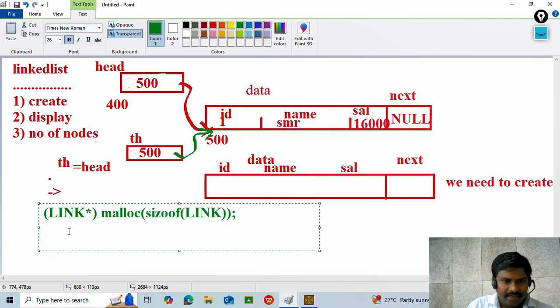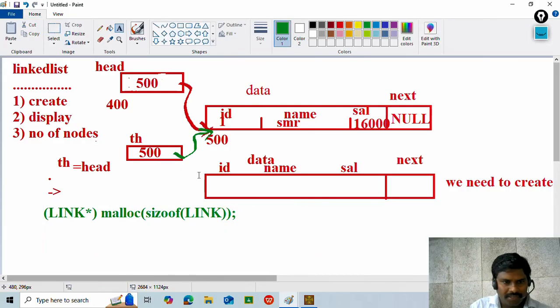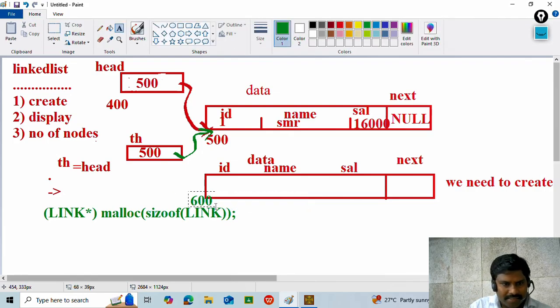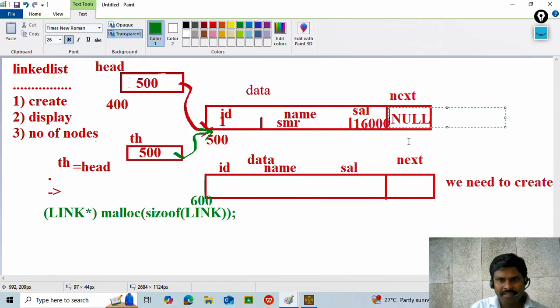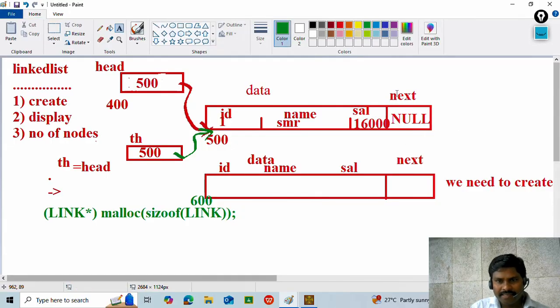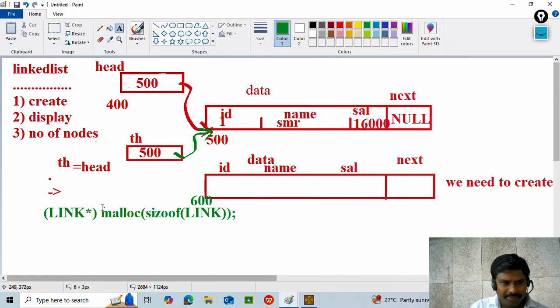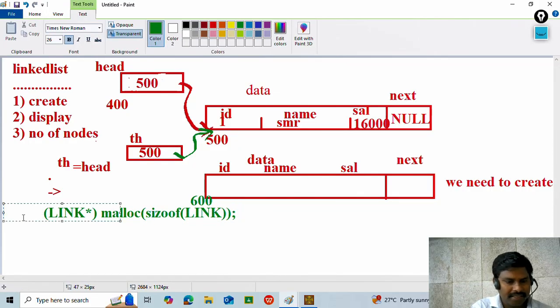So we need to assign it to next. Up to this, memory is allocated at 600. Now this 600 is present in which position? This position. How to access this one? th arrow next. So we allocate this memory, typecast it to link asterisk, and assign this value to th arrow next.